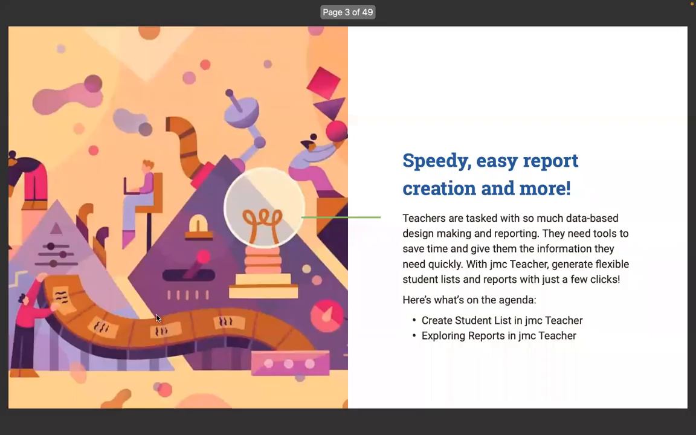But here we go. Teachers are tasked with so much database design, making, and reporting. They need tools to save time and give them information they need quickly. With JMC Teacher, generate flexible student lists and reports with just a few clicks. Here's what's on the agenda: create student lists in JMC Teacher and exploring reports in JMC Teacher.